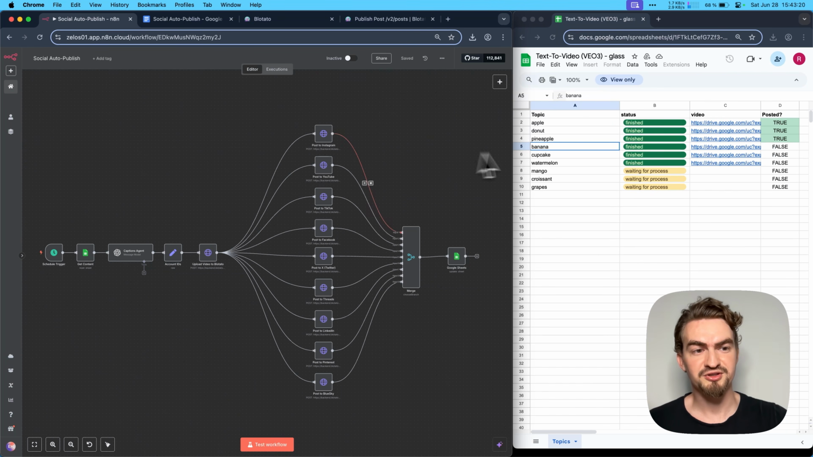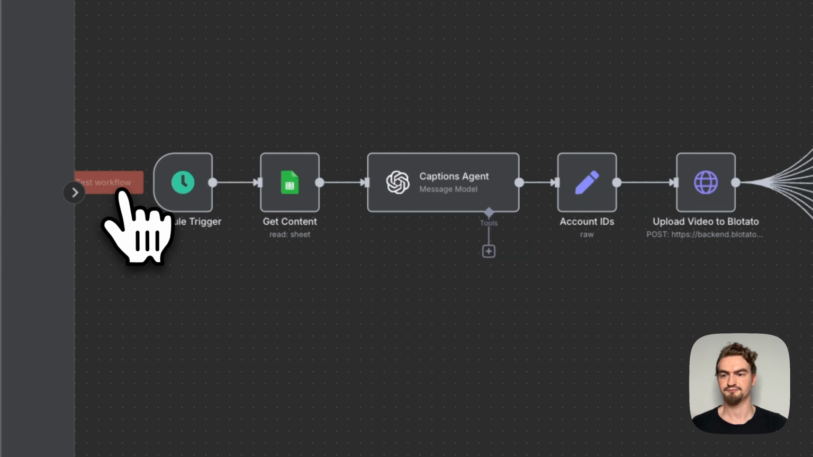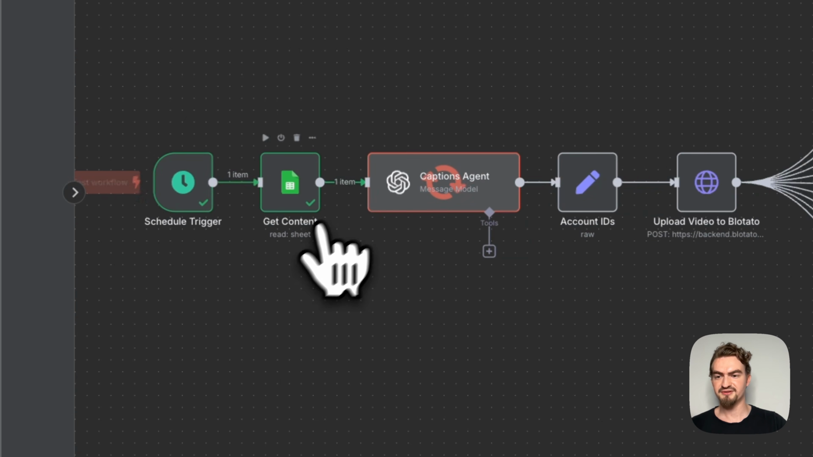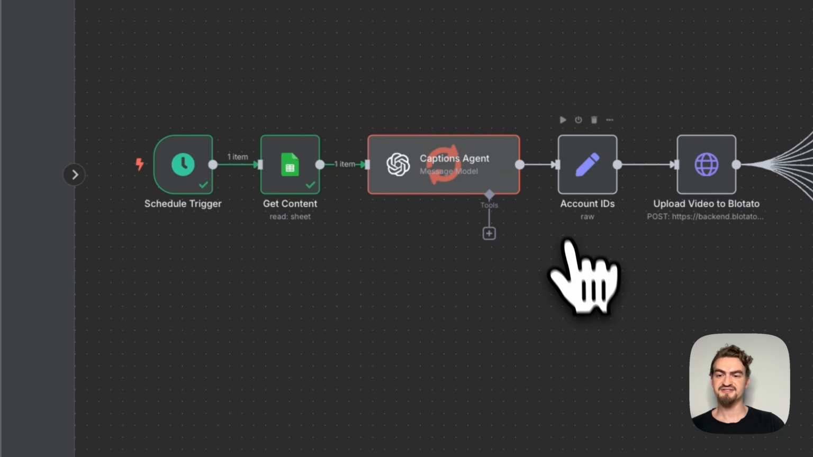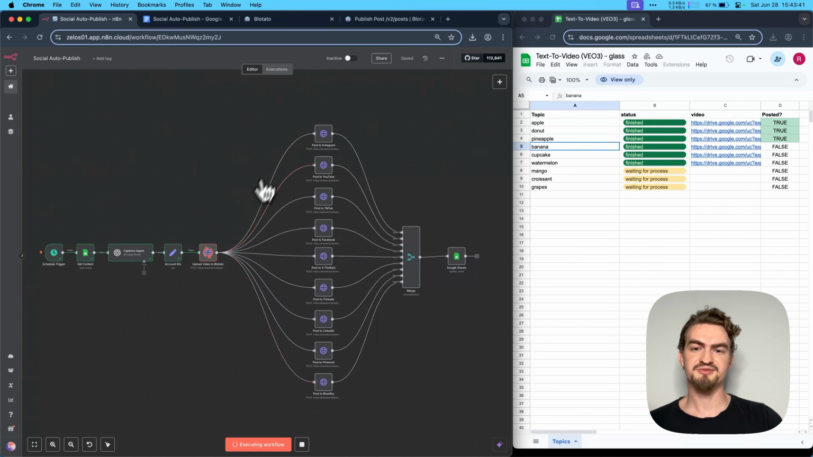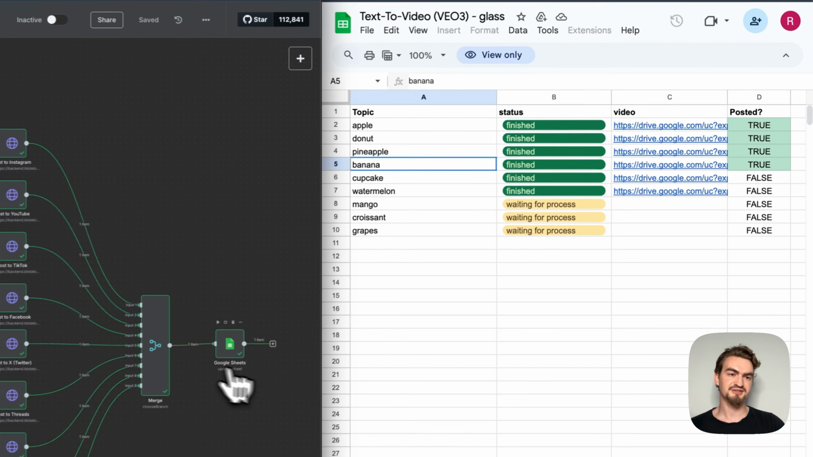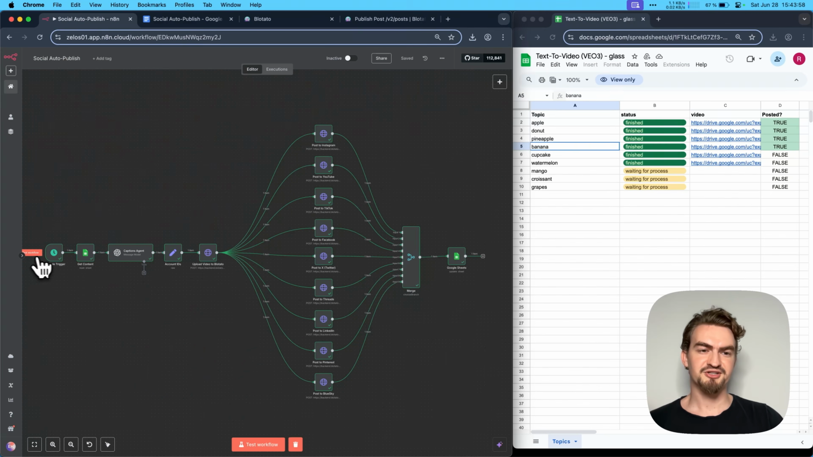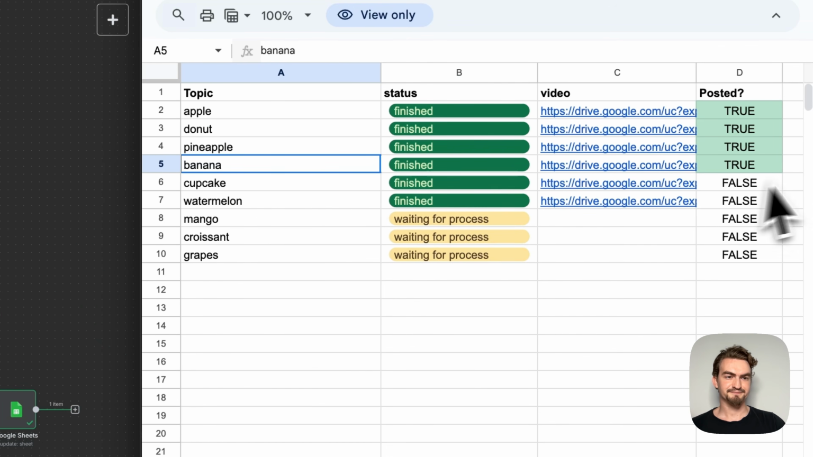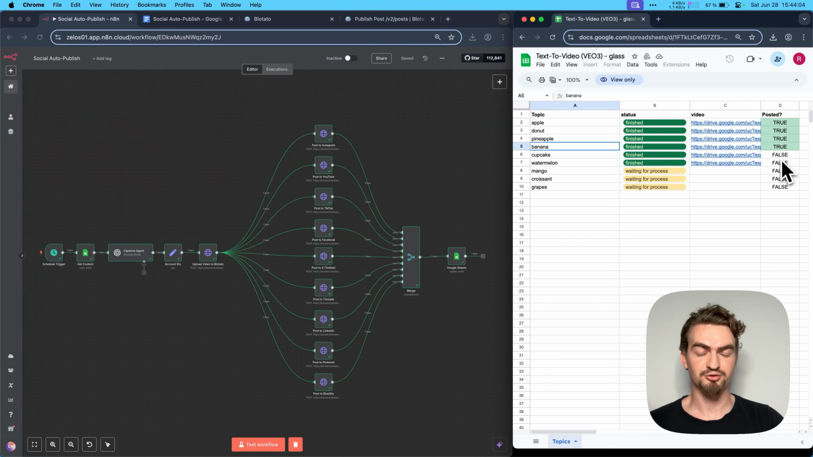Now let's see it in action. What you will see is that after it got posted to all platforms, this will become true. Now you see it grabbed the information. Now it's crafting the captions for all platforms. And once the captions are created, it will start to post it on all social media platforms. Once it's finished on all platforms, it will change the status to posted. So next time we run this automation, it will take the next line that is not posted yet.